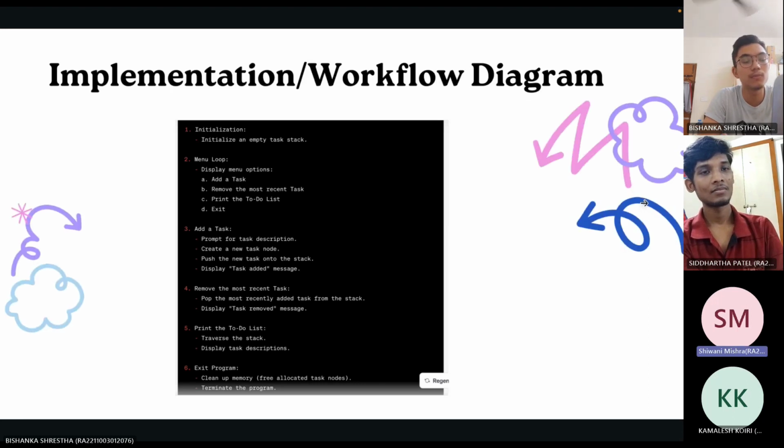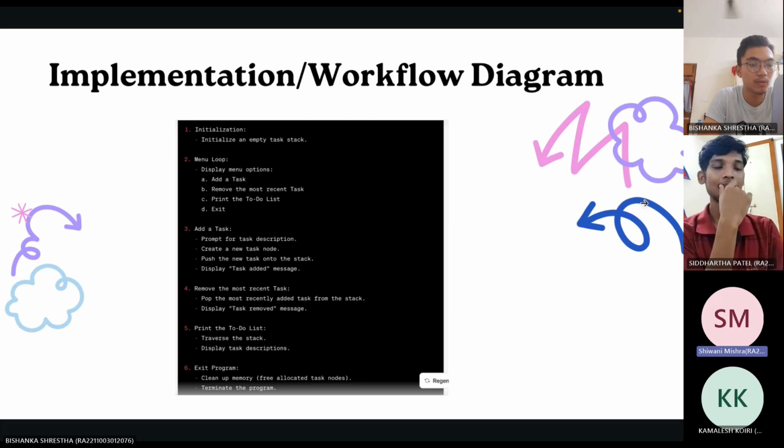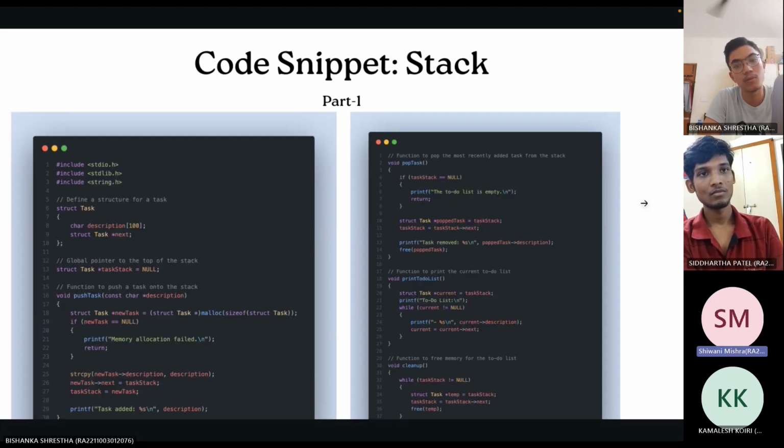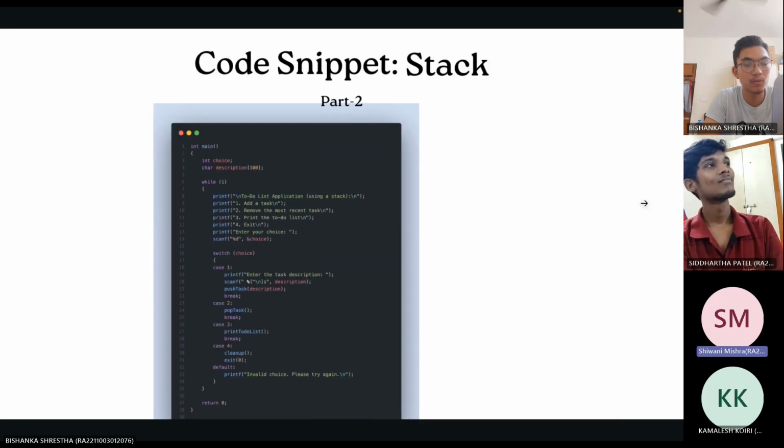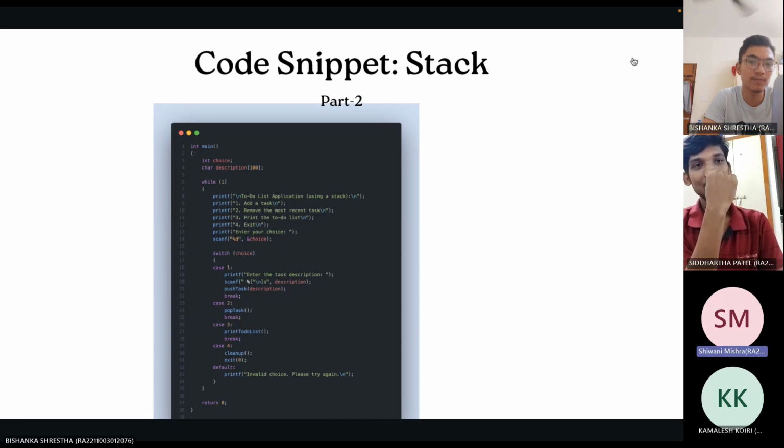So this is the workflow diagram, where you can see the initialization, menu loop, adding task, removing task. Simply, you can initialize it through all these processes, and then you can exit the program. This is the code snippet for the stack process. Here the task structure is defined. Now I'd like to hand this over to Bishanka for the next explanation.